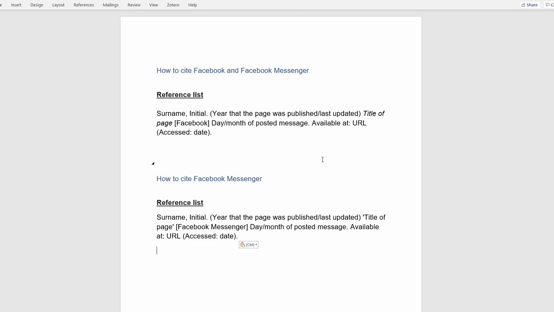A year that the page was published or last updated in round brackets, followed by the title of the page, and this time it's in single quotation marks. And then in square brackets, this time it's Facebook Messenger, followed by the day or the month of the posted message, and finally available at: URL, and then the accessed date in round brackets. So that's how you cite both Facebook and Facebook Messenger in the Harvard style.